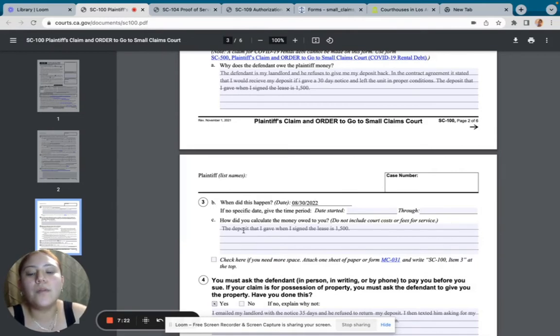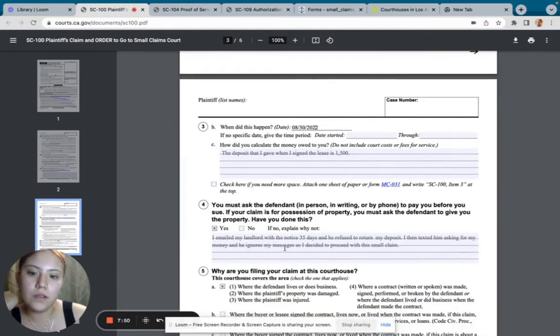So right here, now we move down to number 4. You must ask the defendant in person, in writing, or by the phone to pay you before you sue. So we're here to ask you if you have done that, if you have already reached out to the person. If you did, you put yes. If you didn't, then you put no. And if you didn't, give an explanation why you didn't.